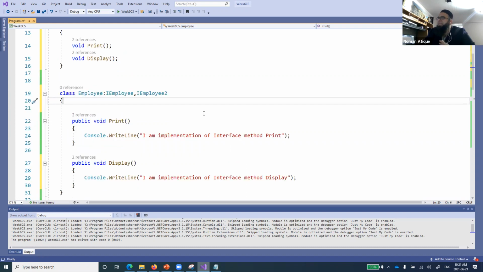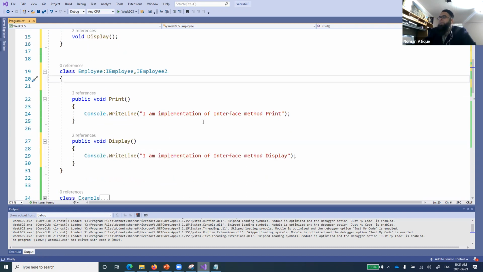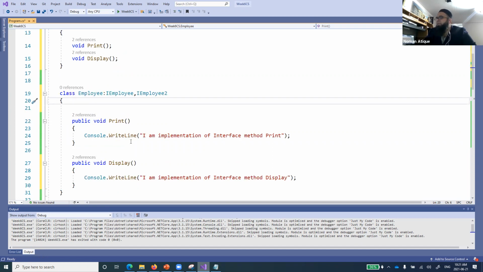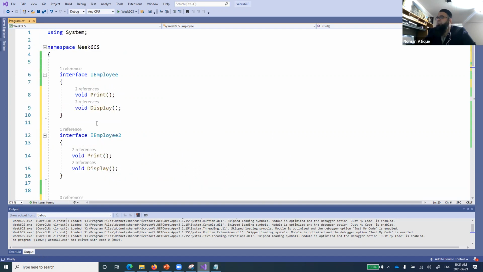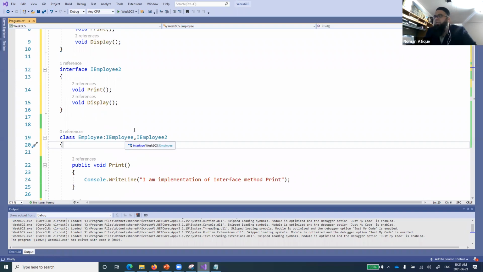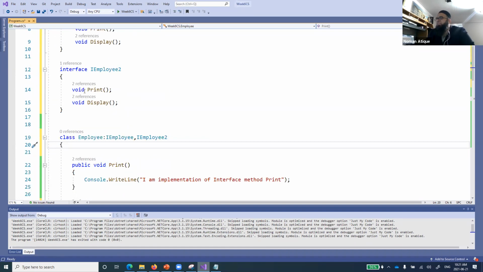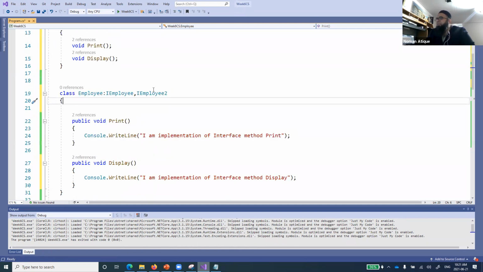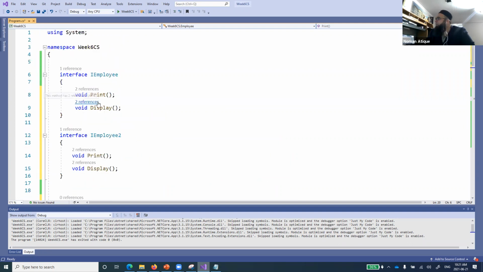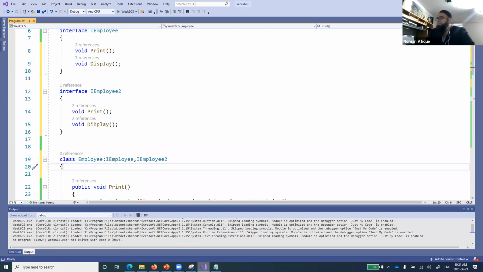So there are little confusions starting to generate. You might be asking what this is. We have to implement this over here. I've defined this print method and display method, but both of these interfaces consist of print and display methods. I'll explain how you will make sure which one is implemented. What is the confusion over here? This has a print method, this has a display method, and this has a print method and a display method. So when I am inheriting from both of the interfaces and defining this print and display method, which print and display am I talking about? Whether this is print and display of iEmployee or of iEmployee2. I'll talk about that.